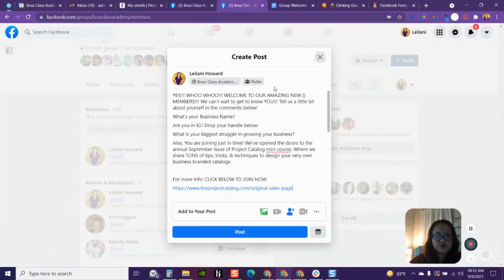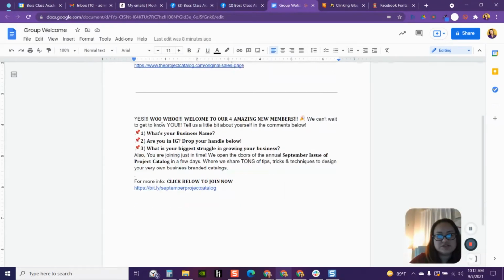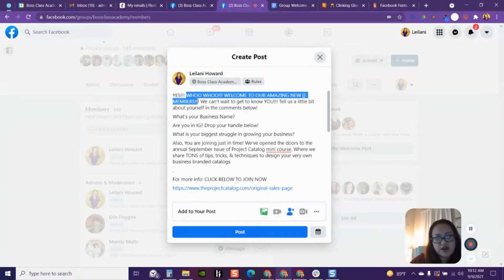I'm going to come back to my post. Now that I have it in memory, I have it in the post itself, so I don't have to worry about losing anything. I'm just going to highlight the words that I want to bold. I think I had it like this, but let's double check. Okay, so this is how it needs to look. I'm going to have the woohoo all the way to the end of members bolded, so I'm going to highlight all of that.